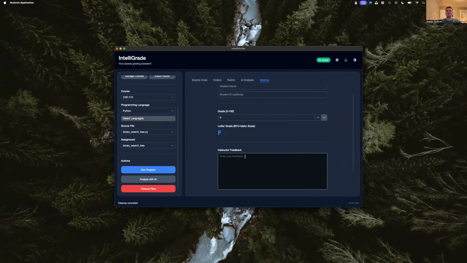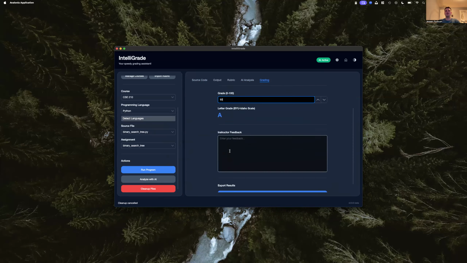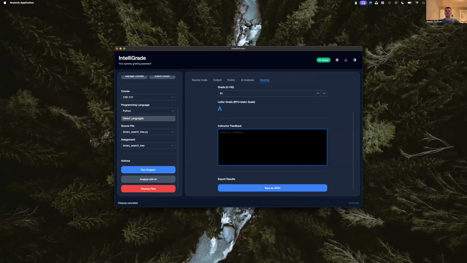And then we can export the grade itself. So we can enter the student's name. Let's just say my name, their ID, blah, blah, blah. And then they got a 93 or something. And they got an A. And then we give the feedback and then we can save it as a JSON. So that is pretty much my program.